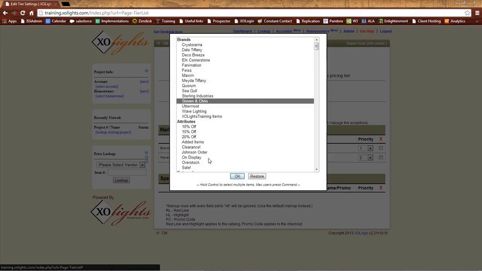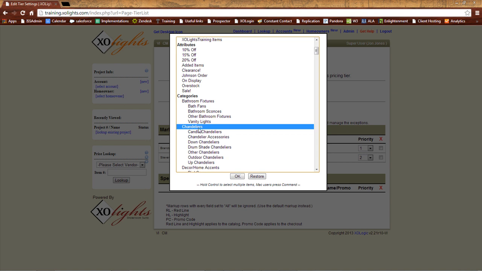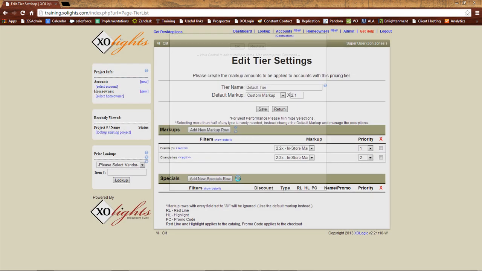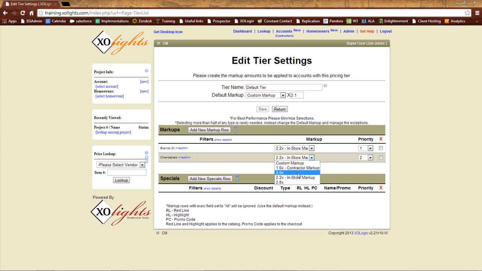Now I'm actually going to set this one just to chandeliers here, because I want to show you something else about the markup rows here. Now let's actually change the markup here. Now on one row I have 3 vendors, and on another row I have a markup for chandeliers. Where we kind of run into a conflict is those 3 vendors probably do have chandeliers.